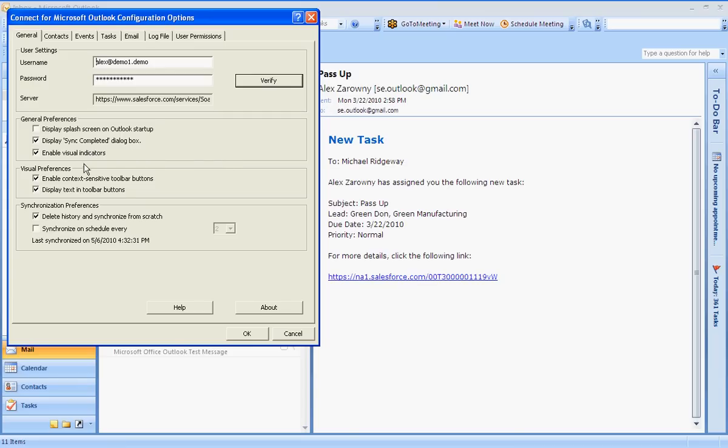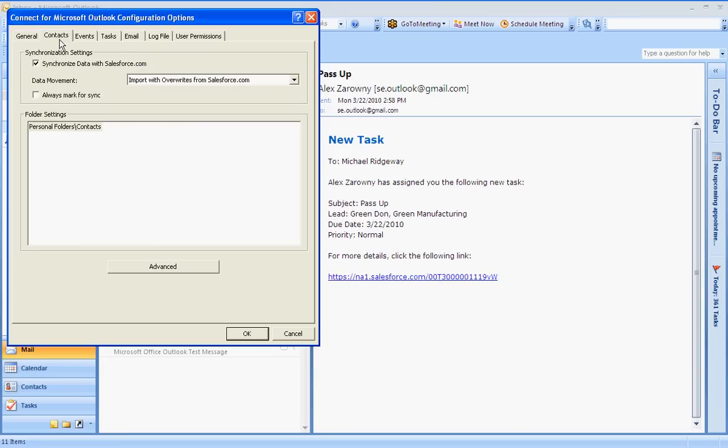While we are in the Connect configuration, there's a few areas to point out. We have a lot of different options when it comes to the general settings. For example, how often would you like to synchronize? We can determine how we'd like to synchronize with our contacts. I can see that currently I'm importing with overwrites from Salesforce into my Outlook. But there are 5 different options, whether I'd like to export from Salesforce, export with overwrites, or import from Salesforce, import with overwrites, or finally, just synchronize back and forth and have both systems with the exact same information. I can determine the folders I'd like for my contacts, whether I have personal or business contacts. I can set up my events, my tasks in exactly the same fashion.